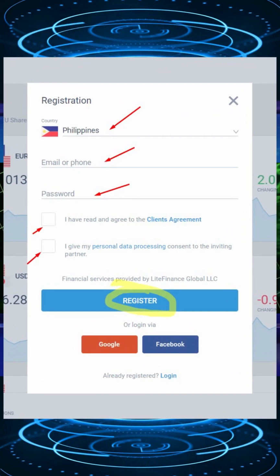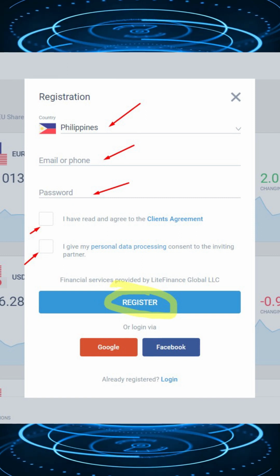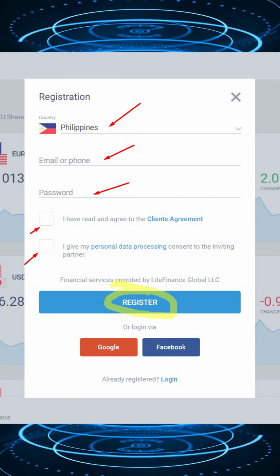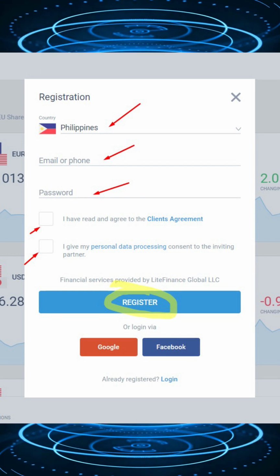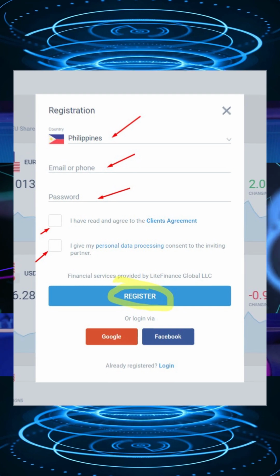Choose your country. Input your phone number or email address. This will be your username. Then choose your password and make sure you will not forget it. Tick check on the 2 boxes for agreement, then hit register.